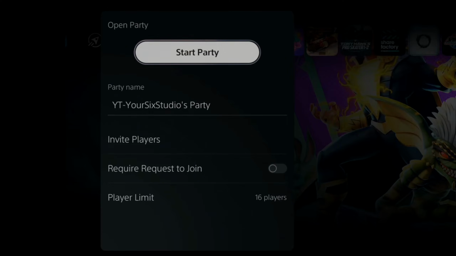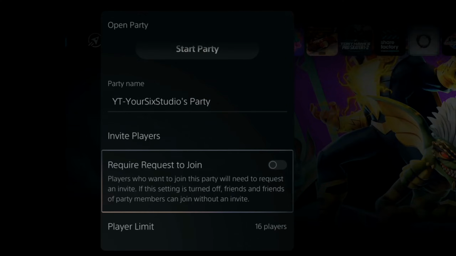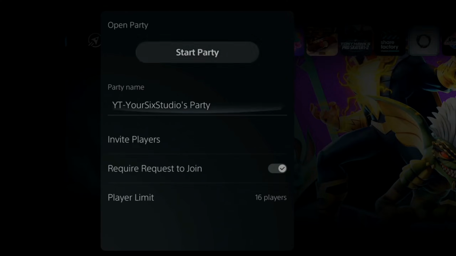So anyone can join an open party unless you go to require request to join. So this will prevent people from just joining up when they see your party that's open. They need to go ahead and send you an invite or a request before they can join your party. So you have to give them permission. So let's go to start party right at the top here.